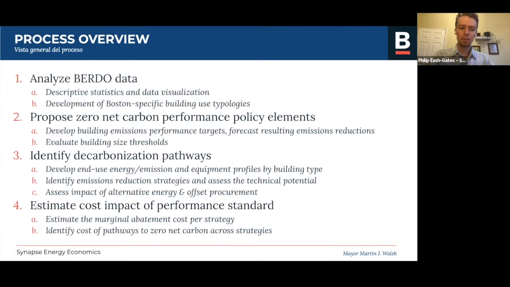The next step is identifying pathways to decarbonization for these buildings. And so that involves getting into a detailed look at the end use energy and emissions in the buildings by the different building types. And when we say end use energy and emissions, we're thinking about things like space heating, water heating, cooling, lighting, all of the different types of equipment systems that use energy in buildings. And then we identify strategies to reduce the emissions associated with each of those different end uses and different equipment systems. So we're assessing the technical potential for bringing down the emissions.